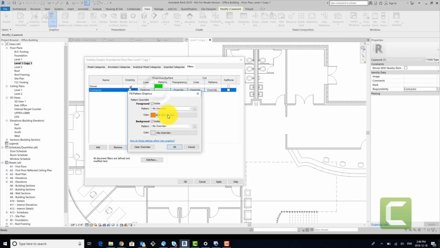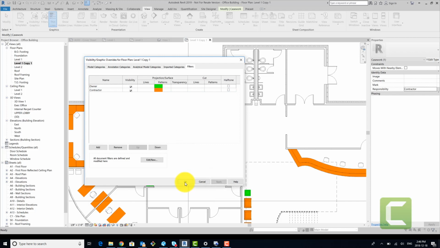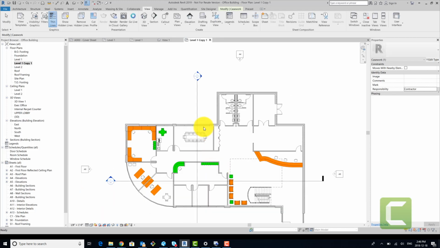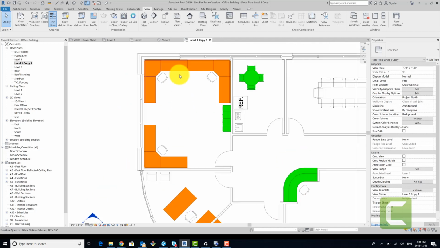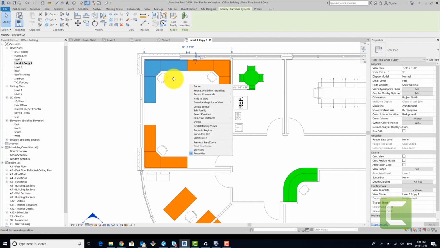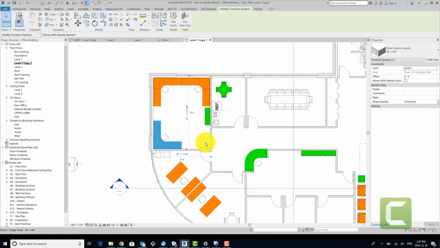One thing I forgot to do was set this to solid. We're going to hit OK, and we're going to apply. Now that we've done that, you can see that the filter has taken those rules and applied them. In the case of when it's just casework, and you only have casework being provided by the contractor, you don't need to do this. You can do an override by category, simple. When you need control over sub elements within a category, that's when you use the filter.